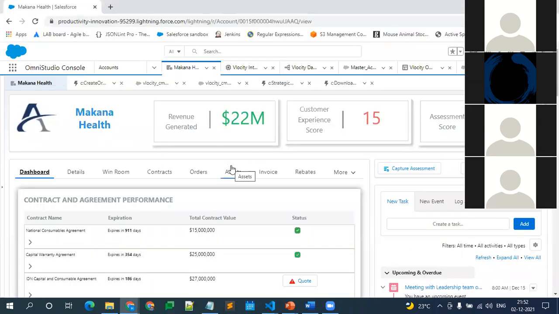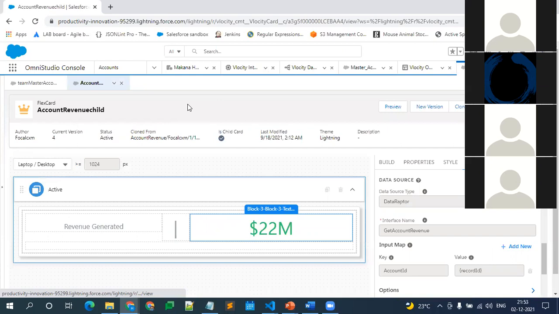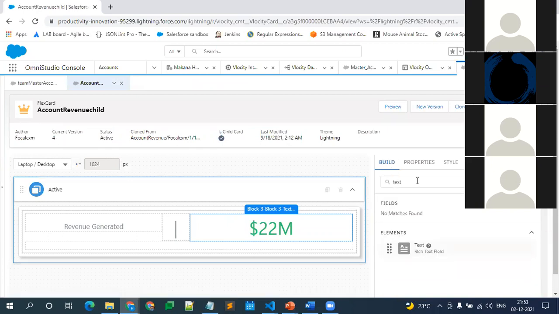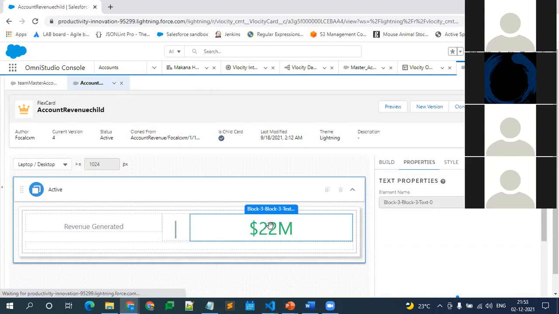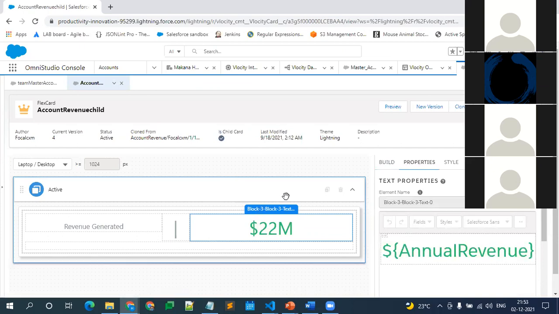If you see the flex card here, they summarize contextual information at a glance. Let me quickly show you how we build a flex card. Take for example this flex card here, revenue generated. If you see here, there is a build tab. We can quickly drag and drop all the elements from the build tab and place them into my states panel here. And if I want to check the properties of the element block here, it shows the attribute that holds the value that needs to be displayed.